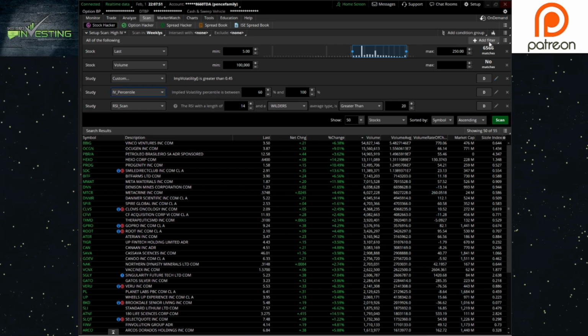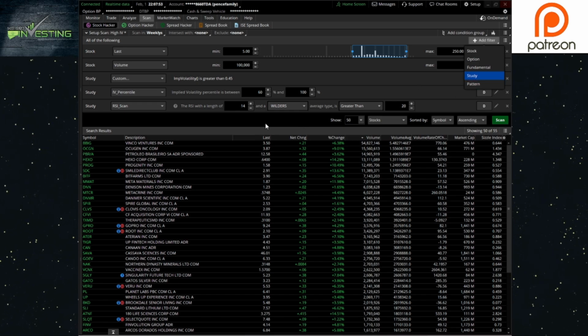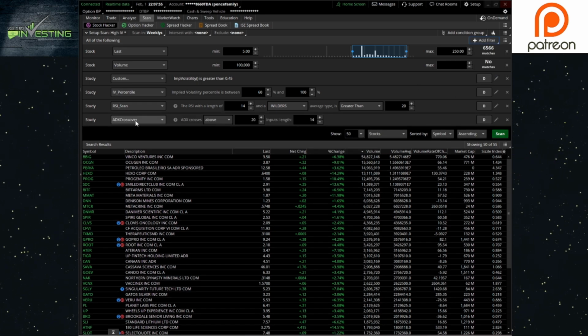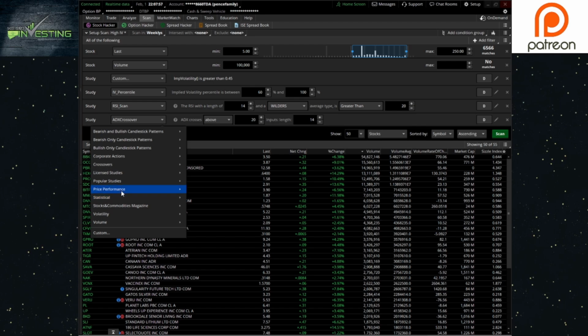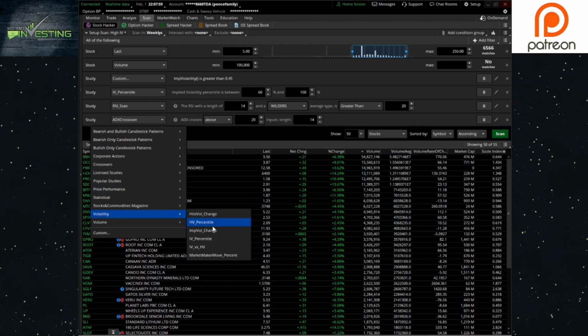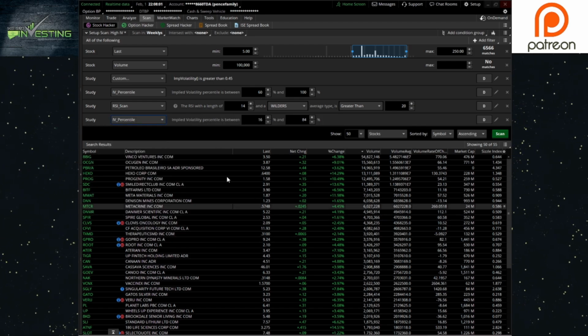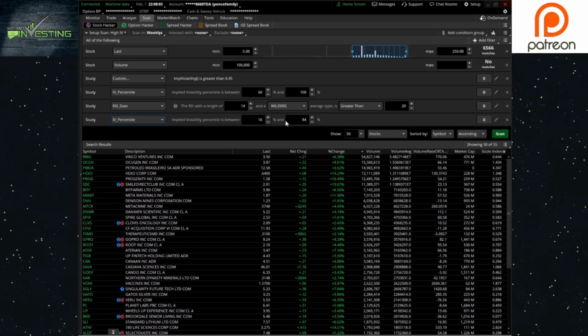To get this study, you'll just click add filter, hit study, click on this ADX crossover, go to volatility, and then click IV percentile, and you'll change your parameters depending on what you want to see.